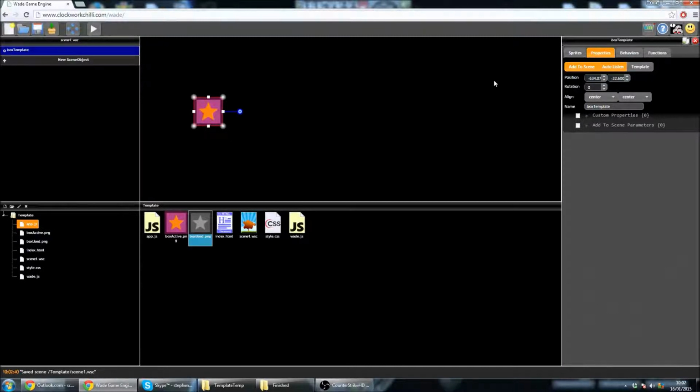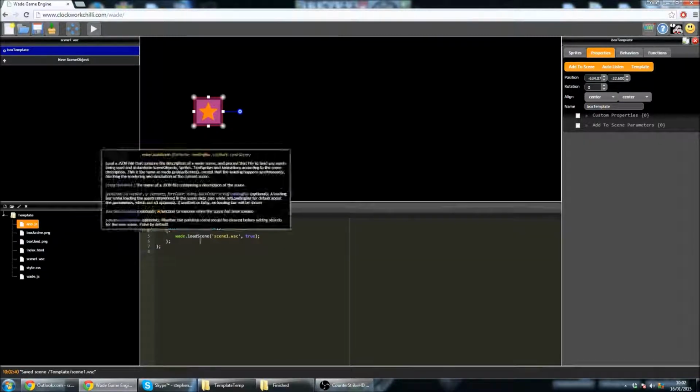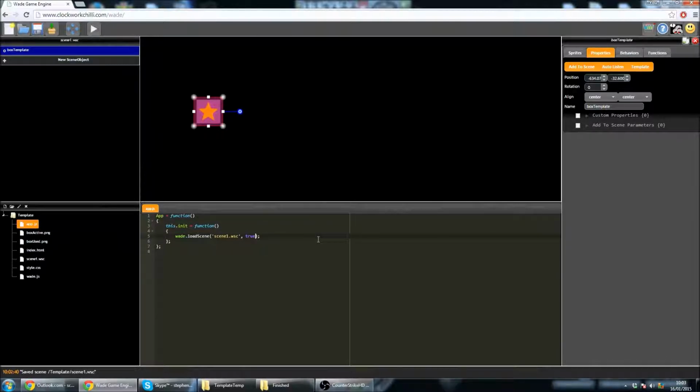getOverlappingObjects still affects templates, and Wade.getSceneObject, but we will use that one to our advantage. So I'm just going to go ahead and select template object. Now we are going to go into app.js, and we are going to add a callback onto our load scene function. So this just means once load scene is finished, so once the scene is loaded, we can execute some code. And the code we want to execute is we're going to manually clone this down here.